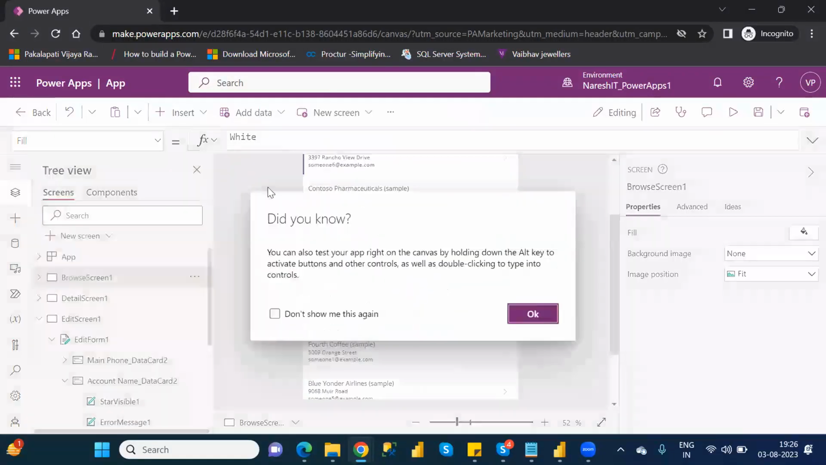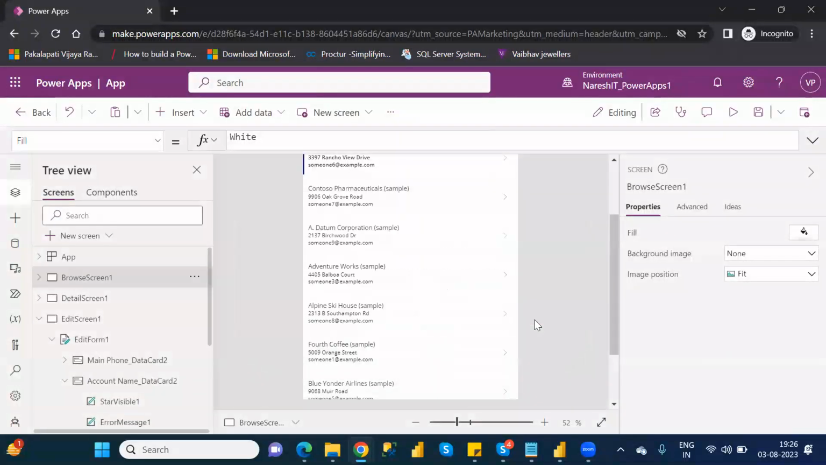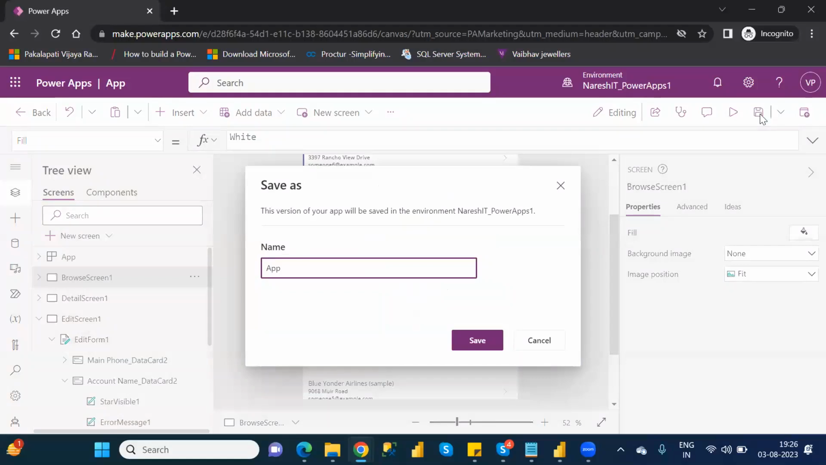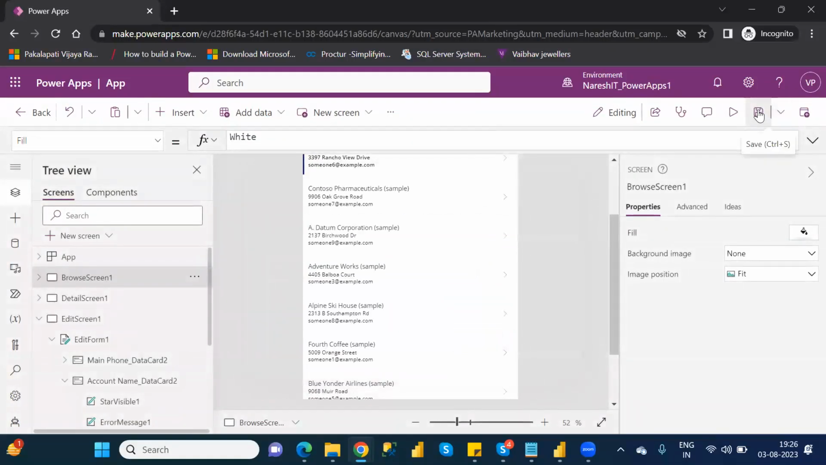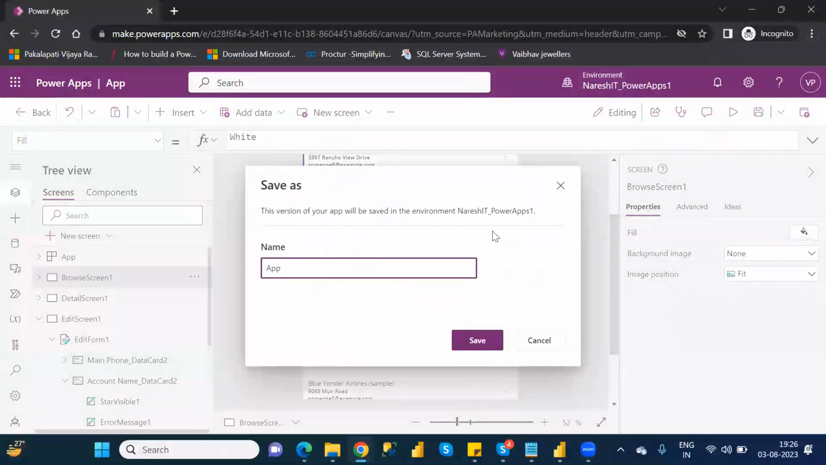If you want, you can check it there itself. See here, whether this particular record is updated or not, you can see. First, you need to save this app. If you want to save this application, on the right side there is a save icon. Click on the save icon. It is asking with what name you need to save it. Like Naresh.